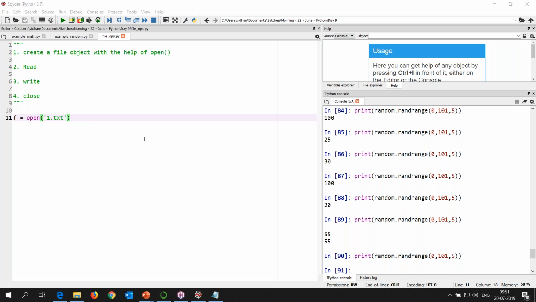There are certain attributes that you can find out about the file. Simply open the file, that's it, just giving the path of the file or the file name. If your Python code, that is file_ops, and this one.txt file are in the same location, then you don't need to give the path. If they are in different locations, then you need to give the path. So right now we don't need to give the path. Now there are certain things that you can do. You can find out the mode of the file.